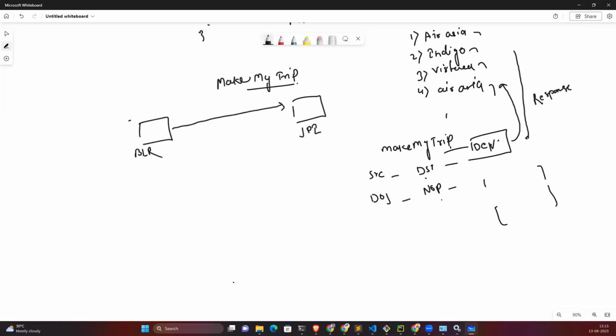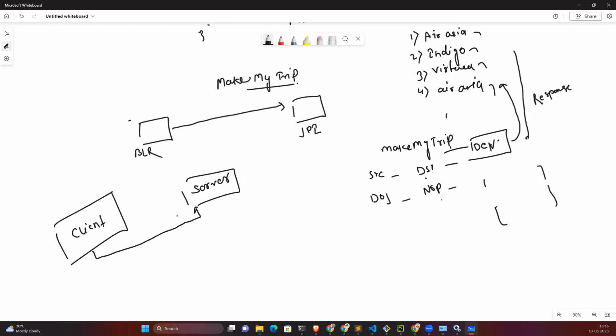Now, how it works. There are two things: one is called the client and another is called the server. So what do we mean by client and server? Just try to understand this client-server architecture. This is very important. When the developer is calling the Air Services API, this is called the client. Make My Trip's developer is the client, and they are going to hit that API. This API is known as the server. Now, the server returns the response to whom? The server returns the response to the client. This is called output.